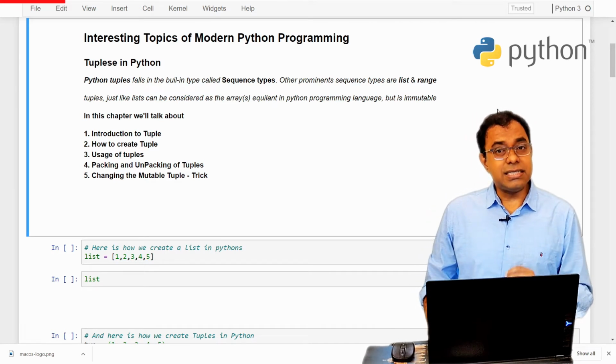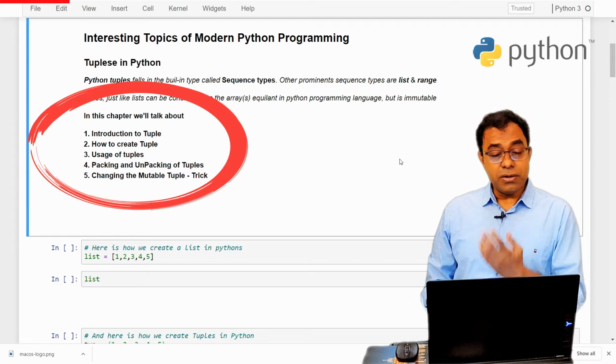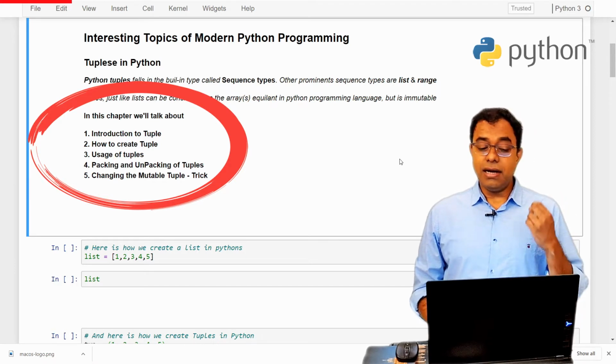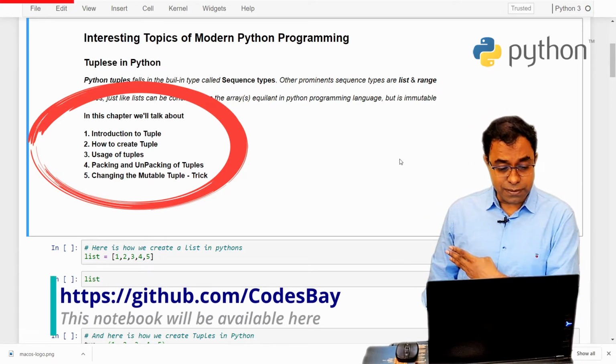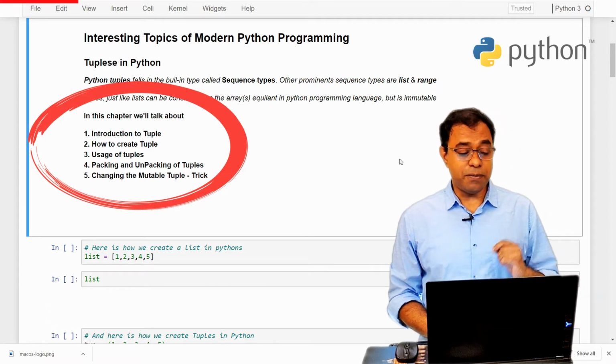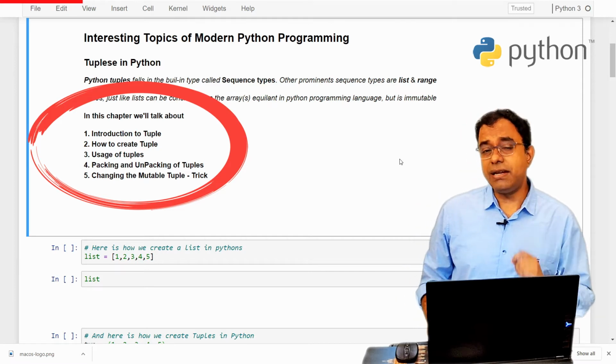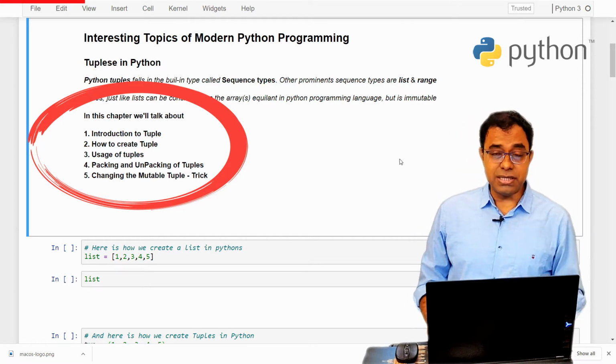So here are the things we are going to cover in this particular video. We are going to introduce ourselves to tuples, how to create tuples, usage of tuples, packing and unpacking of tuples, very important, and there are some programming tricks you may end up using while using tuples.